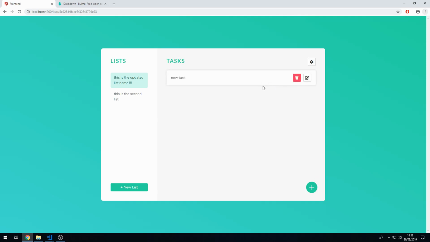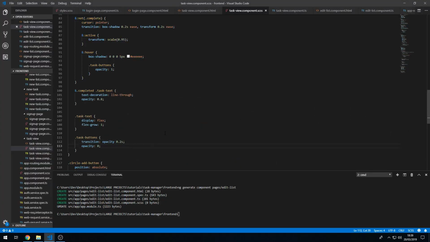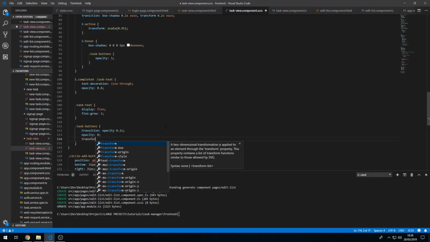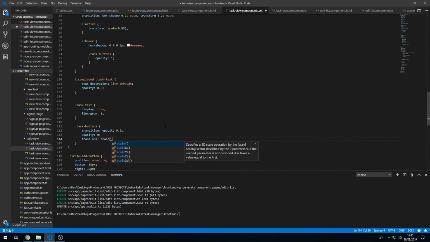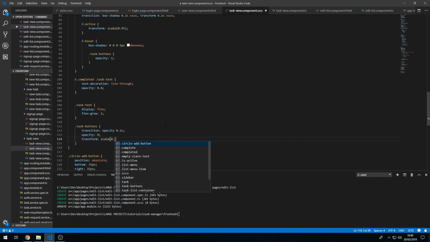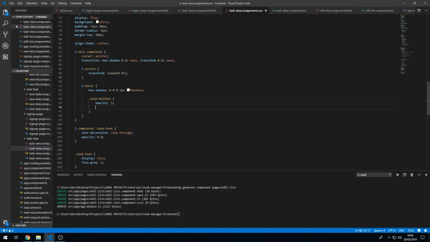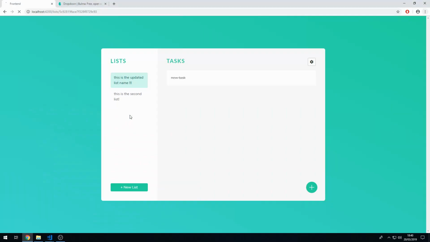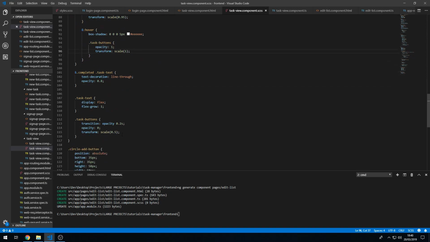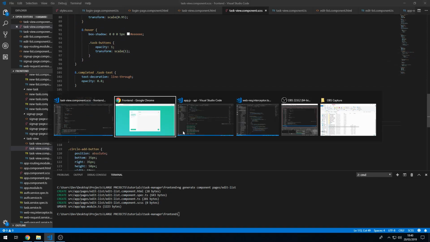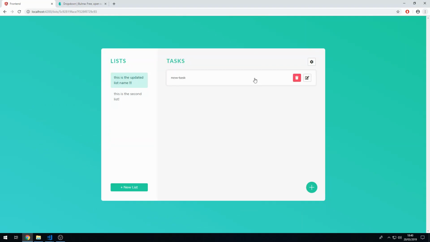There we go. Perfect. We can also set transform as well. So transform scale, let's say 0.5. And we can set the transform here to transform scale 1. And we can set the transition as well, transform 0.2 seconds. There we go. Okay, that looks a lot better.